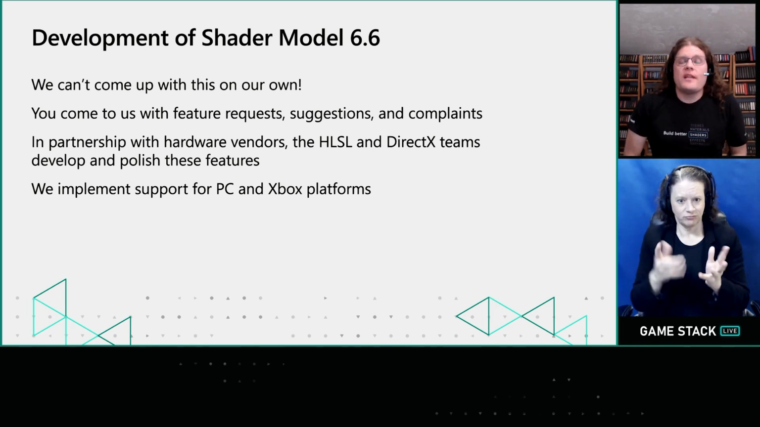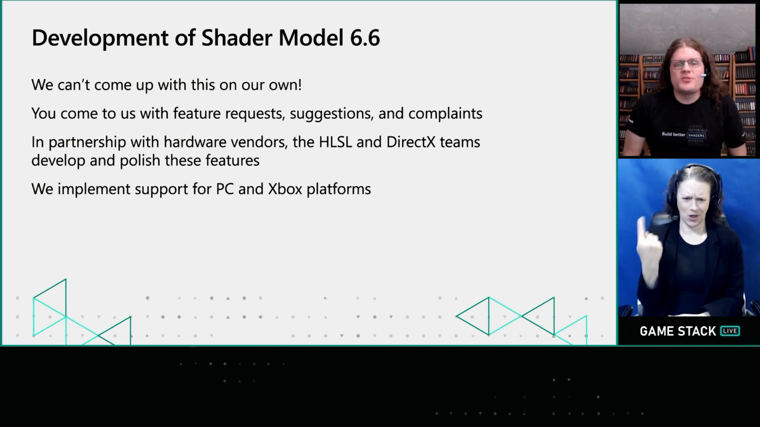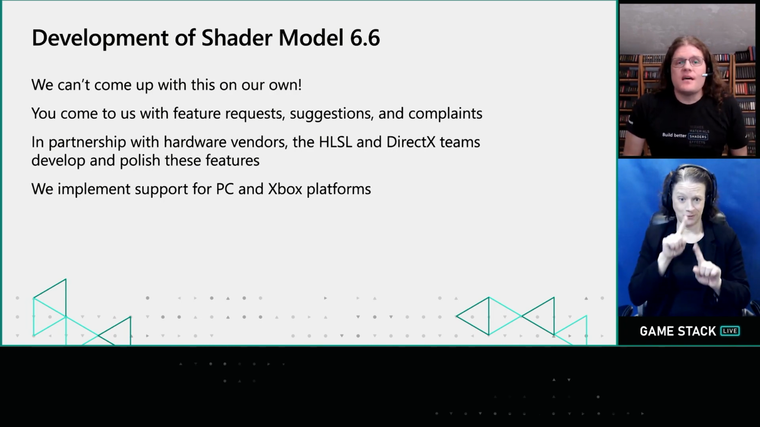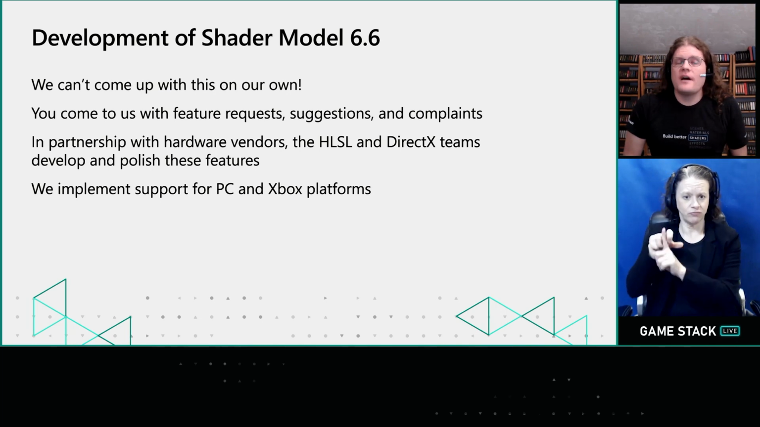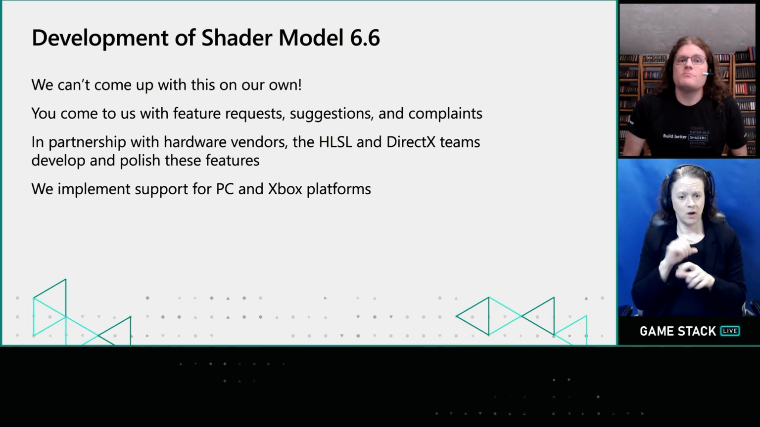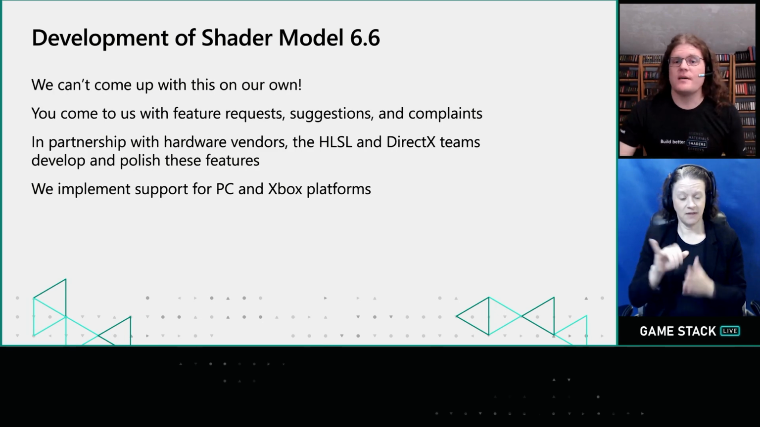So once we have collected those, and we always receive more than we're able to respond to, and we've collected some that make sense, we go to the hardware vendors and we work on finalizing them, hashing them out, defining the specifications and such. And then we each go to our corners and develop them for PC and Xbox. That's the driver, the compiler, and also the runtime component.